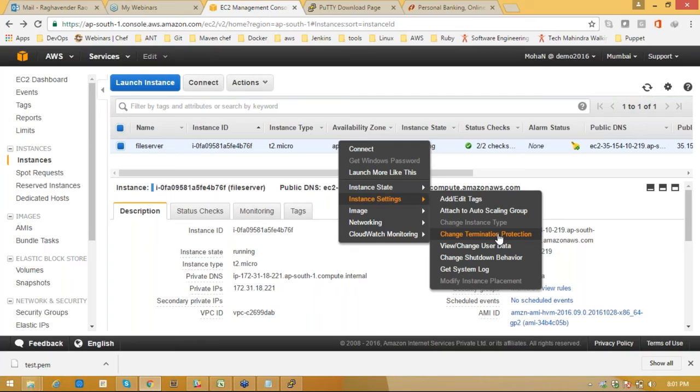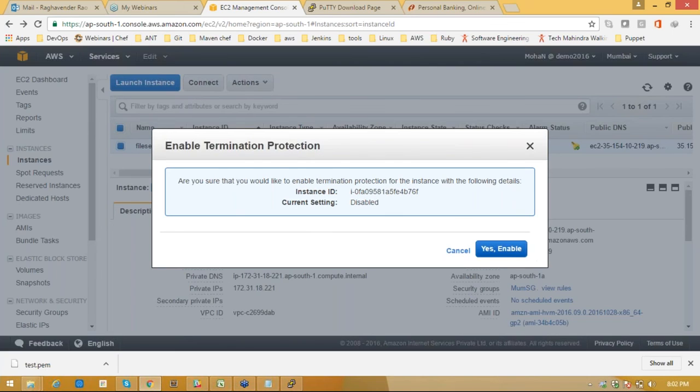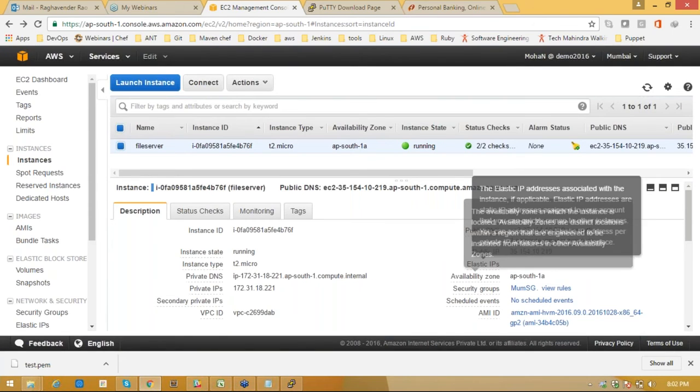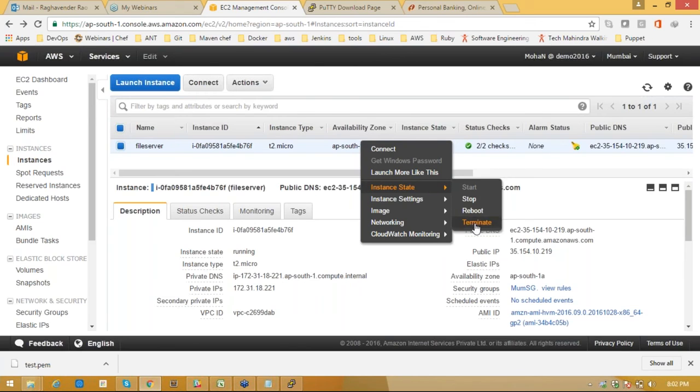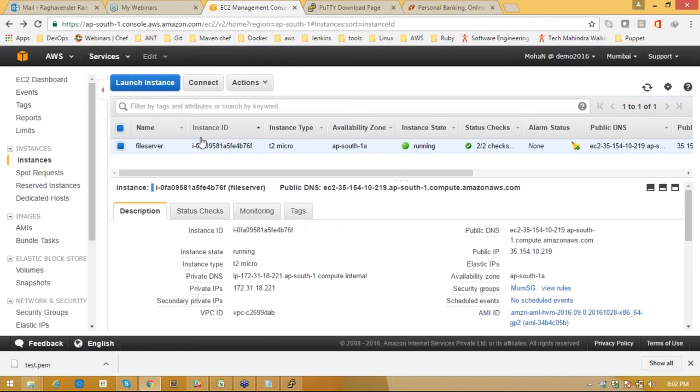What is change termination protection? In general, if you say terminate and it is directly terminated, suppose it is a production server, it will create a problem, right? Unknowingly one of the engineers has said terminate, and it is terminated, so it will create a problem. So what we can do is, if I say enable, termination protection is enabled. If I say terminate this particular server, now you see it will not allow you to terminate. As terminate is disabled, you cannot terminate it.